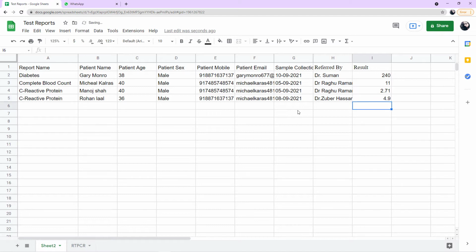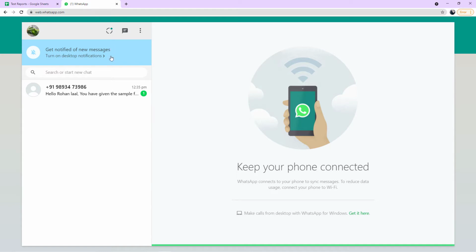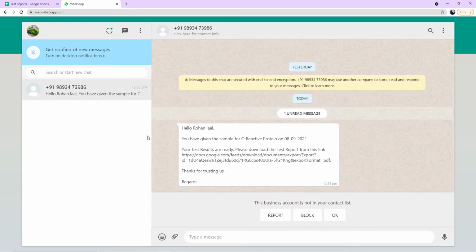Now we will see if the WhatsApp account of Rohan receives the test report or not. So you can see we have received a new message and it is saying, hello Rohan Lal, you have given the sample for C-reactive protein on this date. Your test results are ready. Please download the test results from the link.